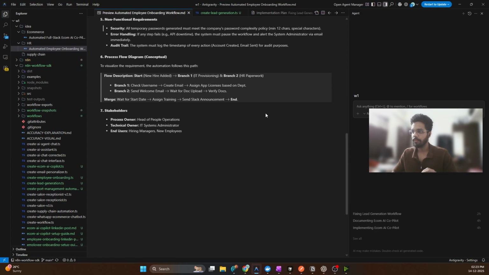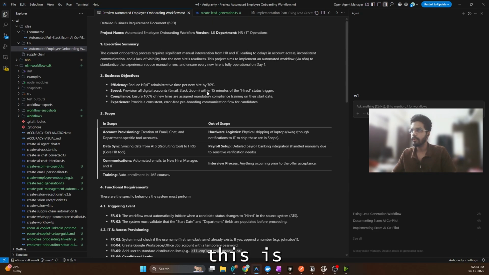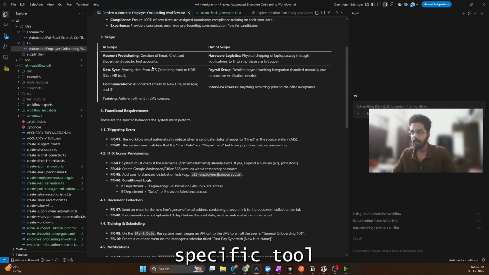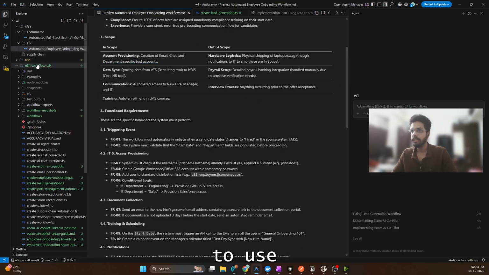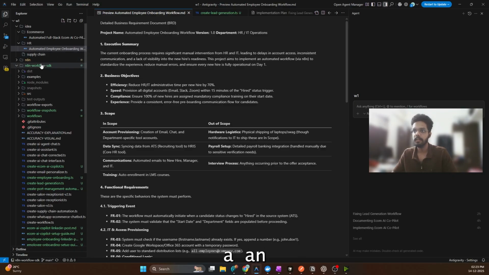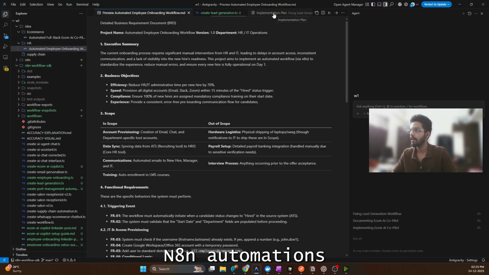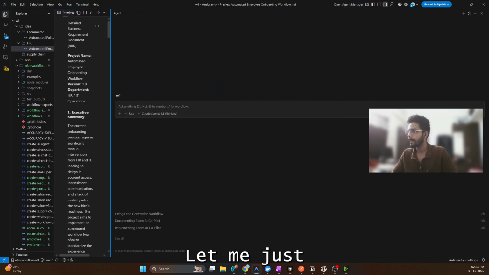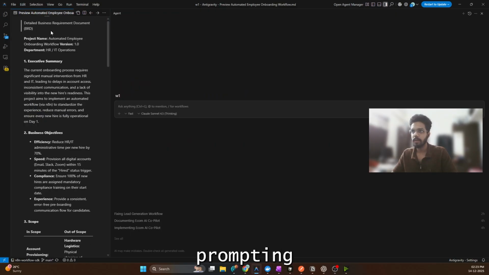So what we're going to do is, this is our requirement in scope: creation of email, and department-specific tool allocation. We are going to use our n8n workflow SDK, which I have built to create n8n automations automatically. So I'll be prompting it first. Let me just start by prompting it.